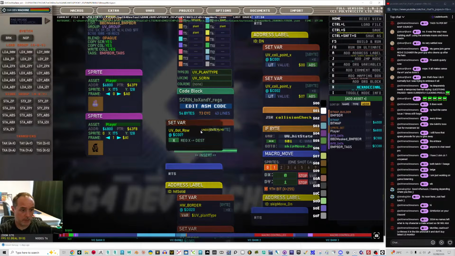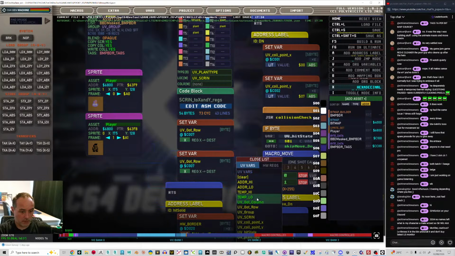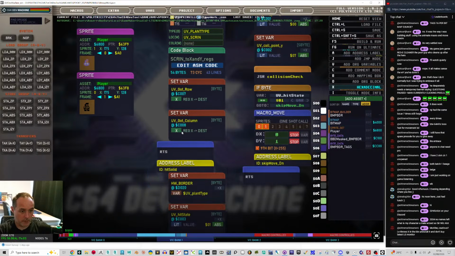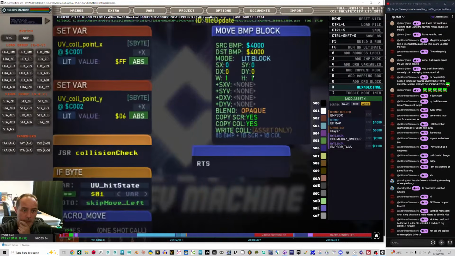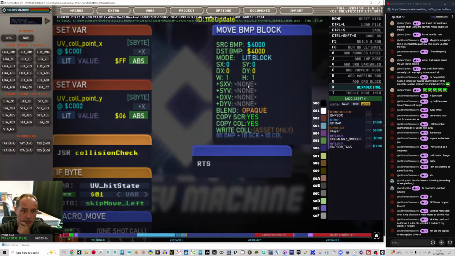Got row, got column, right. In theory, that should now be me getting that square. This is tricky. This is tricky.